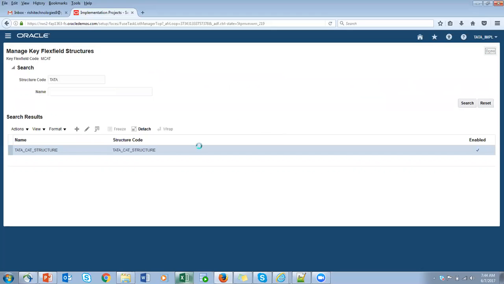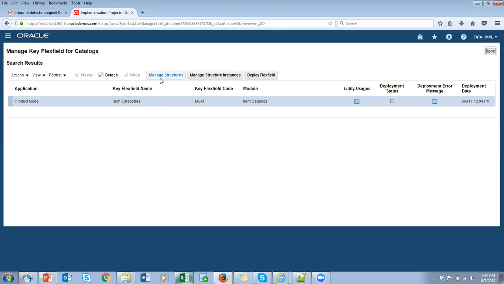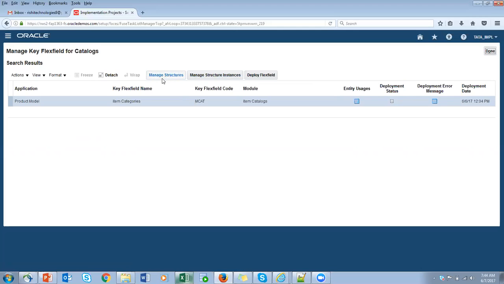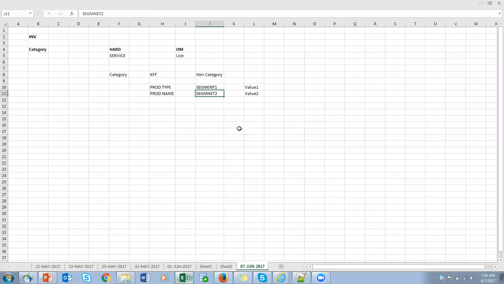But here in Fusion, we cannot use structure anywhere. We will use only structure instance. We never use structure, we never use category. Not only category, this is common for all KFFs. This concept is the same for all KFFs. Let me give you an example. See, GL. What is this? Sorry, I suddenly forgot it. Code combination.